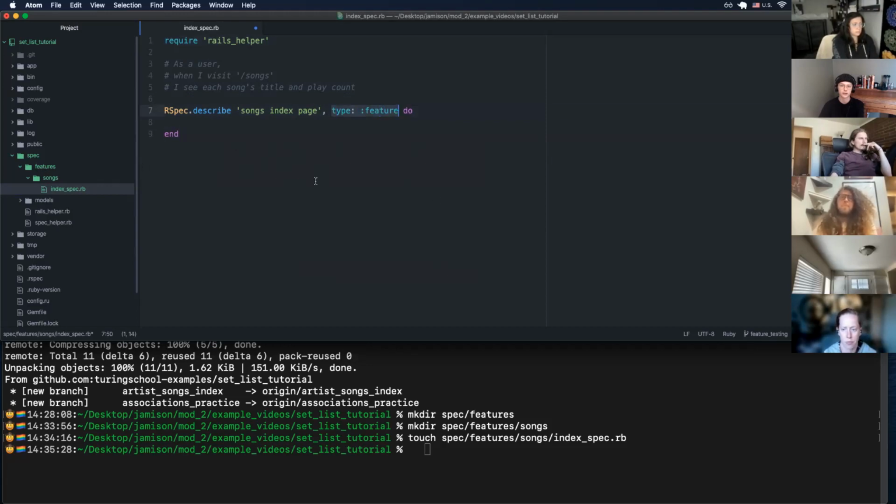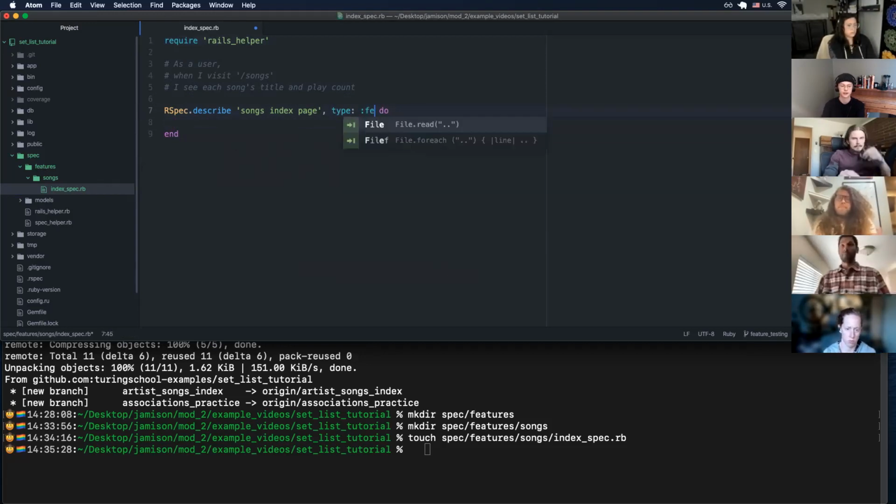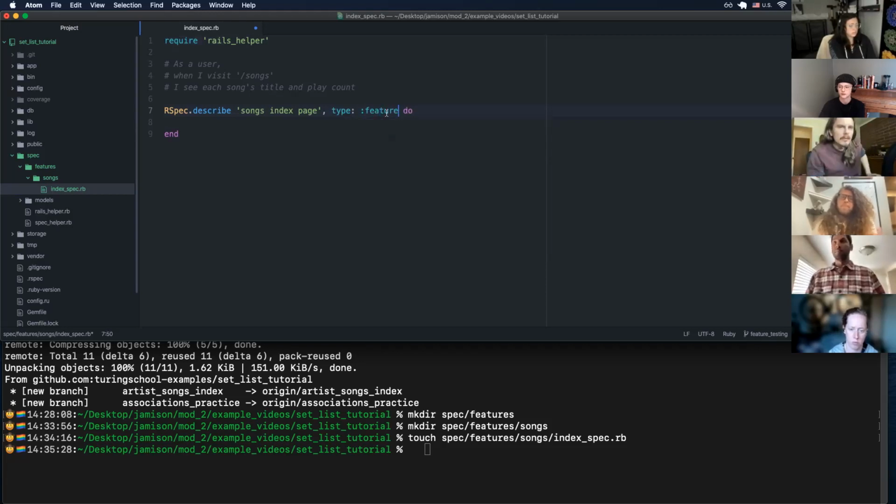So if somebody were to come in and look at my spec at first glance, they could see, oh yeah, this is a feature test for the songs index page. If this were a model test, you could replace this with model, but that is optional. So I'm going to leave it as type feature. Okay. I'm also going to set up an it block with empty quotes and a do end.